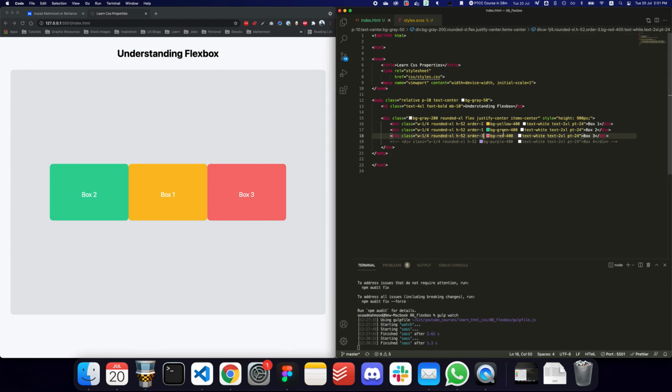Similarly, I can arrange the ordering of this content in any particular way that I want. I can say box 1 is going to be the last one, and box 3 is going to be the first one, or something along those lines, and that's going to work as well. And you can just play around with any sort of ordering.